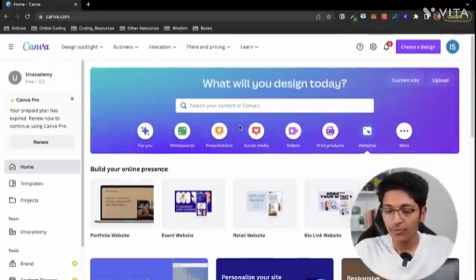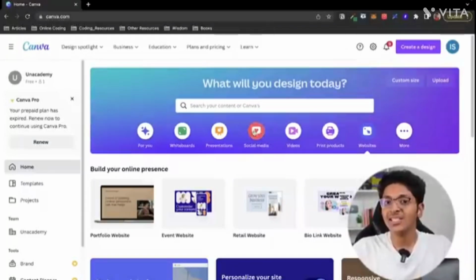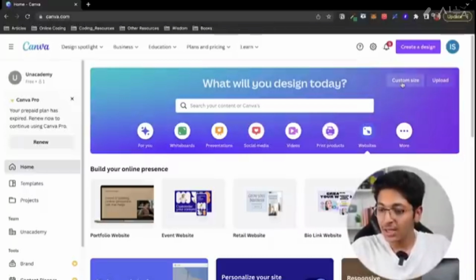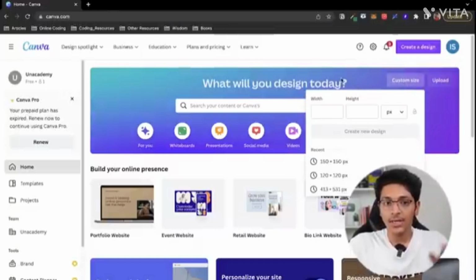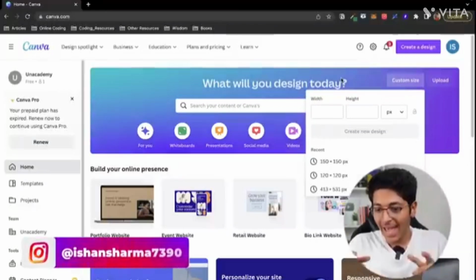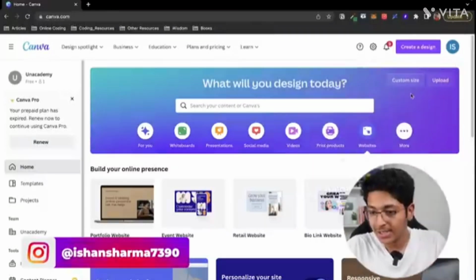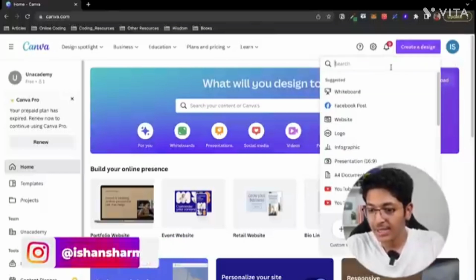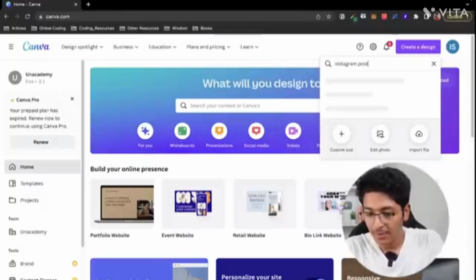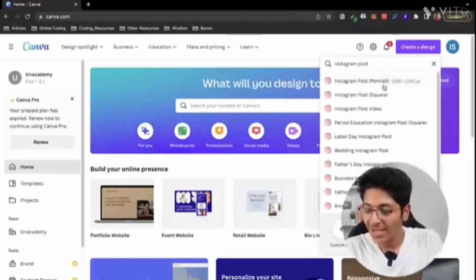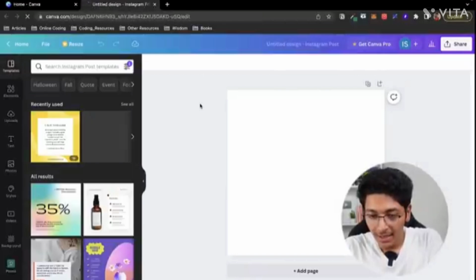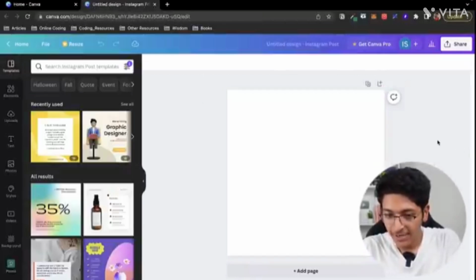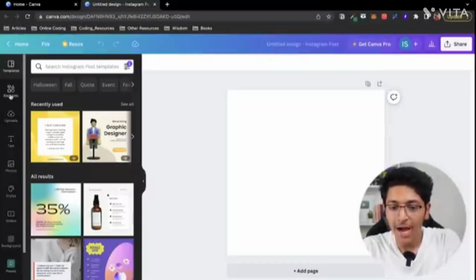Now just to give you a quick example of how does the interface really work, let's just say we want to make a simple square shaped Instagram post, right? So what you would do is either you can click on custom size, in which you can define the width and height of the canvas that you want, and then you can start working. Or what you can do is you can just click on create a design and click on Instagram post, right? It's very effective. We can go on square and it creates a 1080 by 1080 size canvas in front of us. This is what it looks like. Now let me show you how does this actually work.